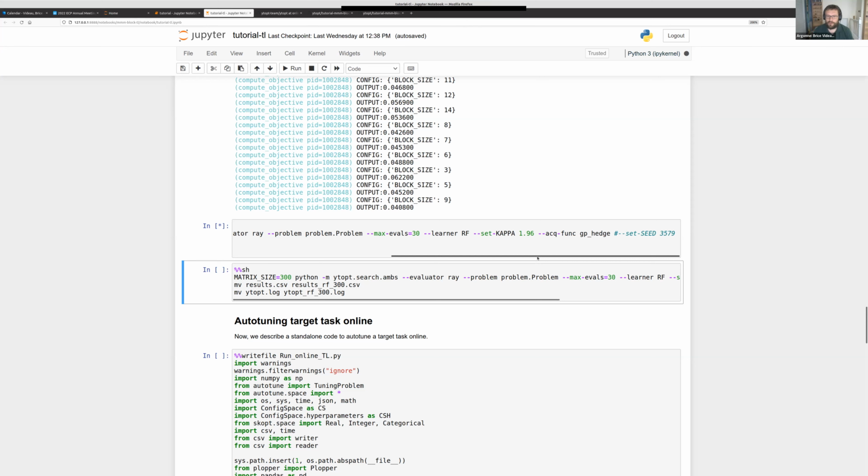And I think it's very important that, indeed, the bigger the kappa, the more biased toward exploration you are, because you are increasing the impact of the variance on your evaluation function. So you're increasing the noise weight rather than the mean, if I'm correct, right?